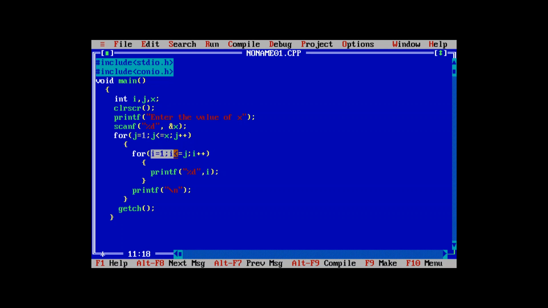Now check the condition, first of all i is 1, i is less than or equal to j. Here j is 1 right now, 1 is less than or equal to 1, the condition is true. Then print the i value. What is the i value? That is 1. So 1 will be printed. Now it moves to this one, again the cursor moves over here, to this for loop.